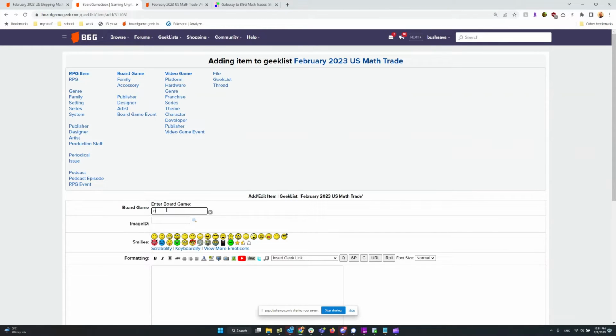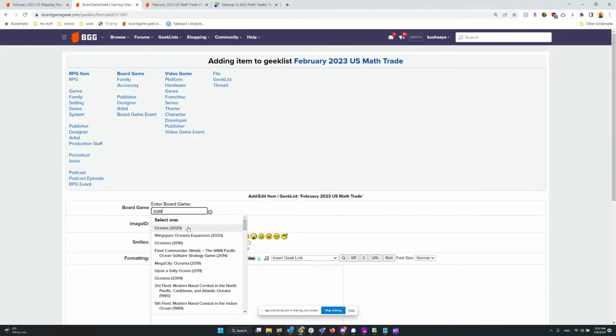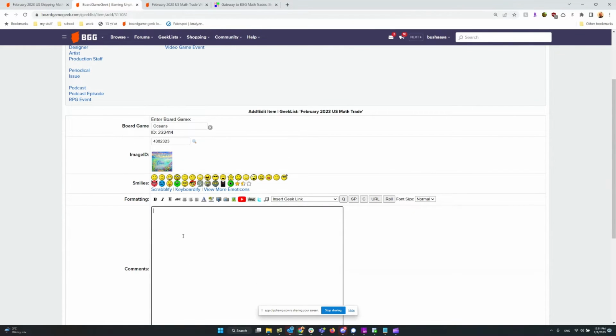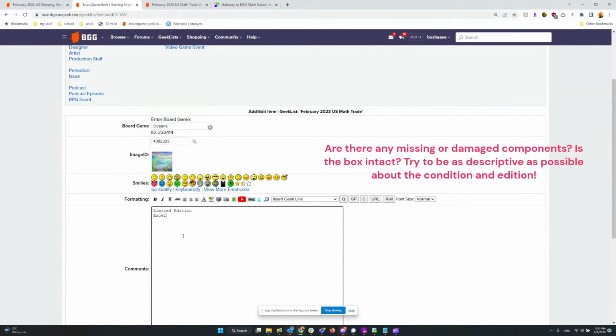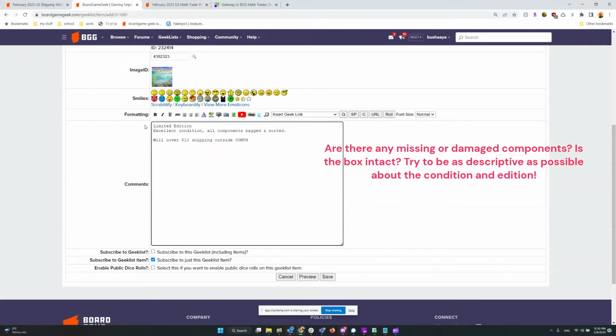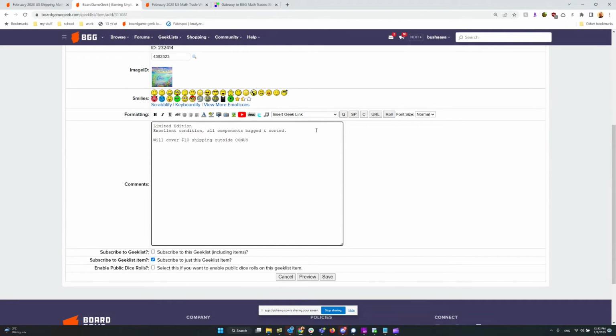So let's say in our case, we want to add Oceans. So we are adding the game Oceans. We will specify limited edition, excellent condition, all components bagged and sorted. Will cover $10 shipping outside con US, which is how I write things. Just do that. So we covered the addition, and we covered the condition of the item, and we covered our shipping limitations outside of continental United States.